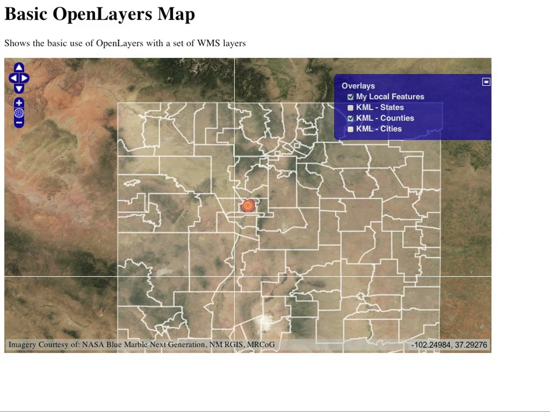I can turn on the states KML as well, which is not nearly as large as the counties one. We can wait a moment for it to load. While we're waiting, I will not load the city's KML file at this point because it is also a fairly large file at 7 megabytes. Again, not necessarily a file that you would want to directly use in your client, or not use without specifically defining some well-tuned strategies and scale limits to really only try to handle it in subsets.